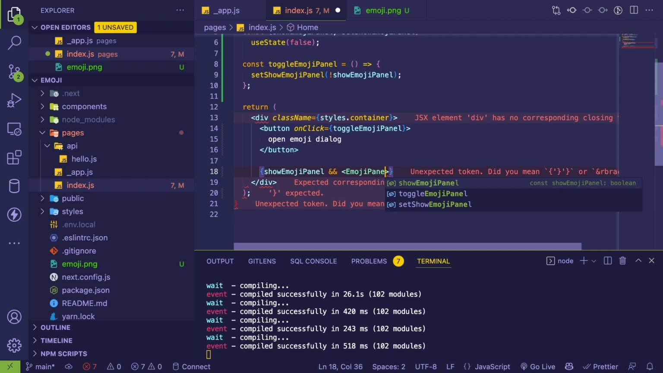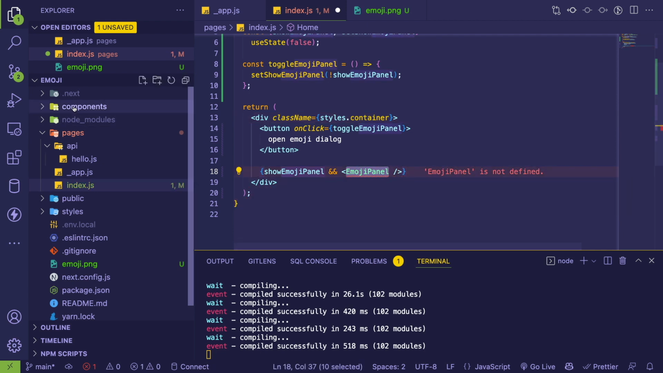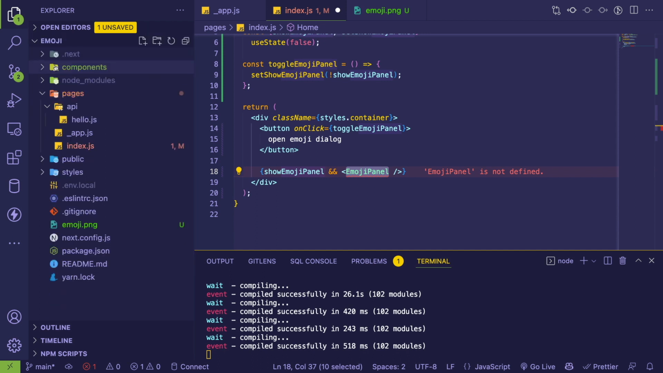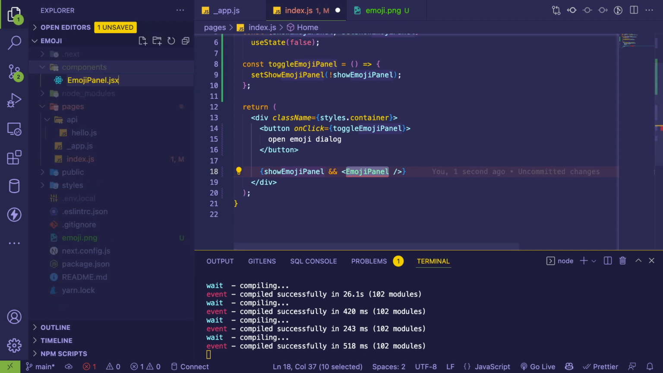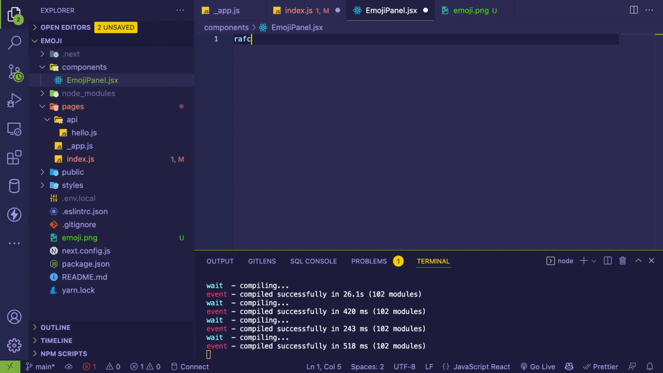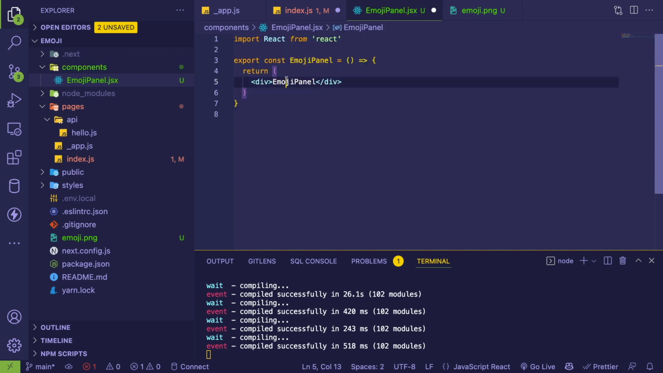Emoji panel. Okay. And we haven't created this component yet. So we need to go to a components folder over here. And I'm going to go ahead and just make a new file called emoji panel. And I'm going to scaffold out a basic functional React component here.